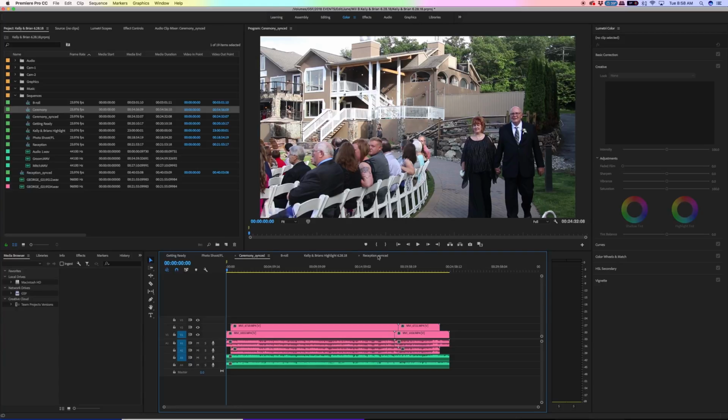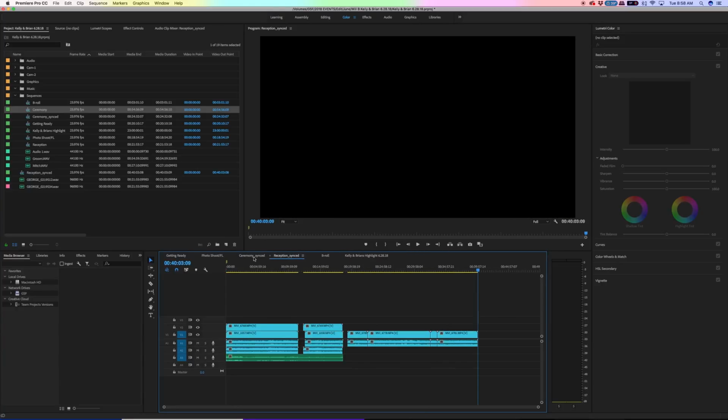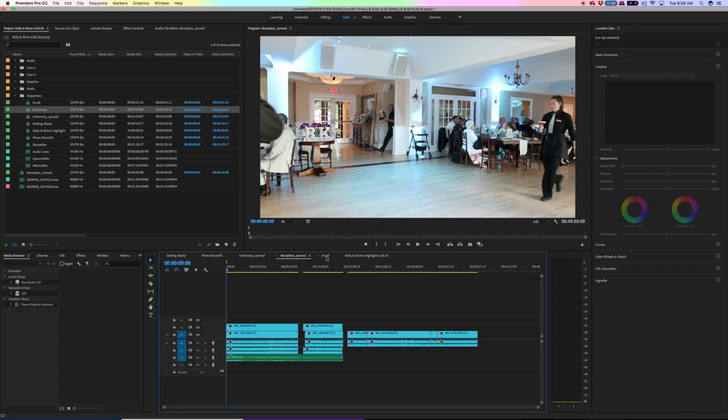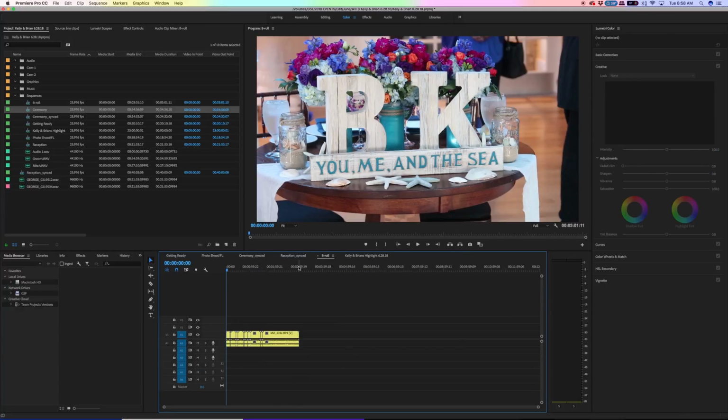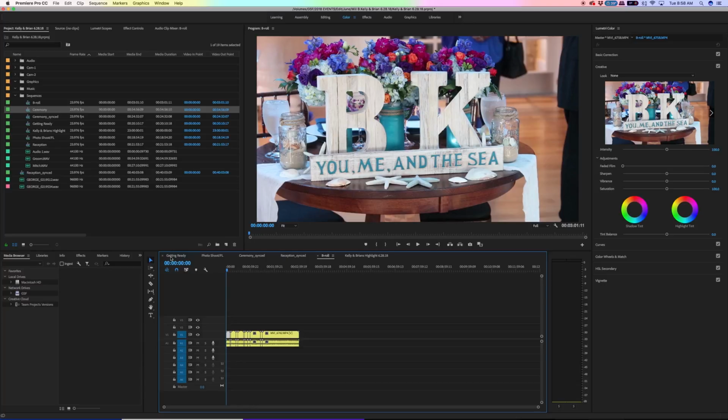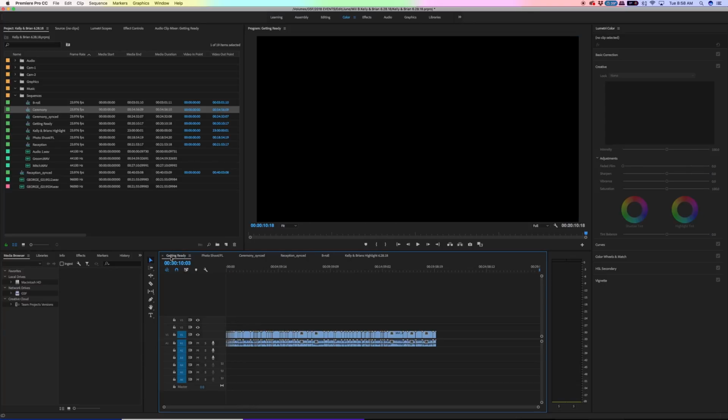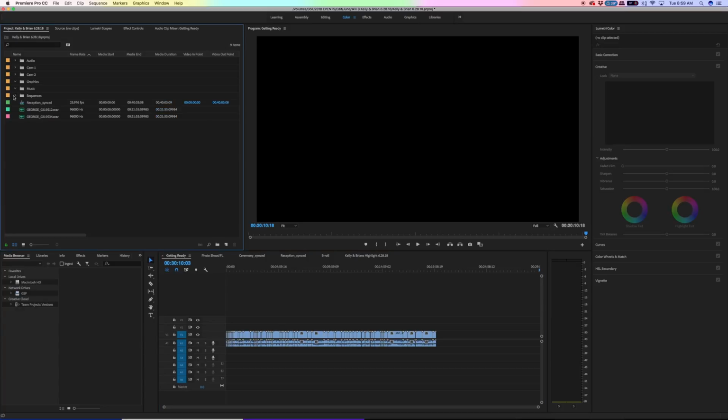Alright, I'm gonna put reception in its place, but close the other one. Go to B-roll, that's all still there. So, here's our getting ready sequence. Close up those sequences there. And I'm going to take all this. When we pluralize sync, sometimes it makes a mess, so I just like to put it all up there.